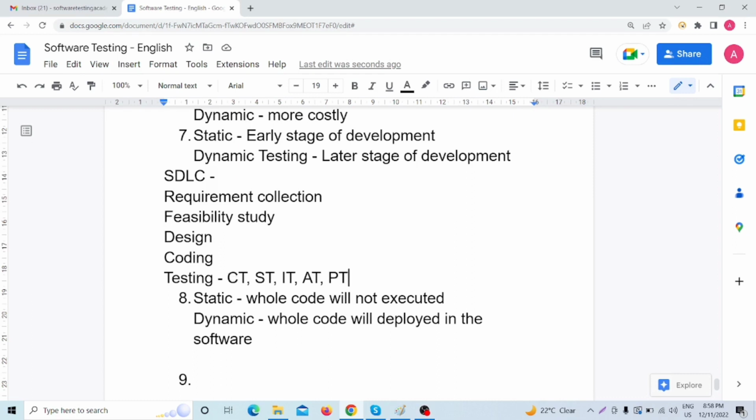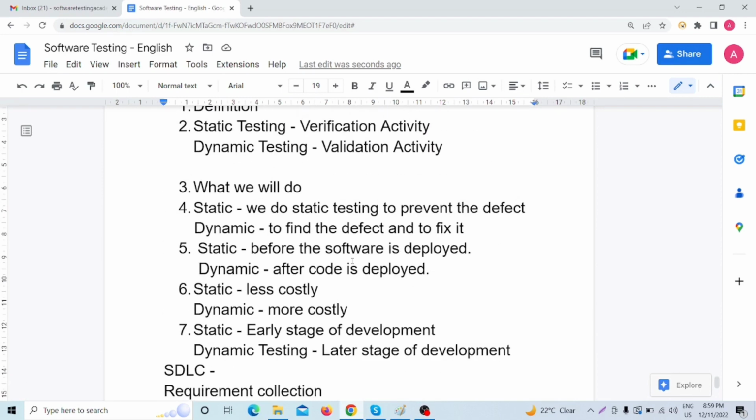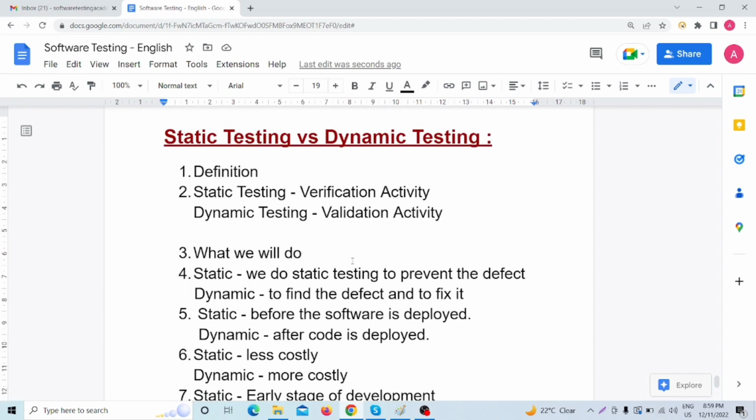Here we have to perform the dynamic testing: component testing, system testing, integration testing, acceptance testing. That is the dynamic testing. So now you are very clear about the difference between static testing and dynamic testing.